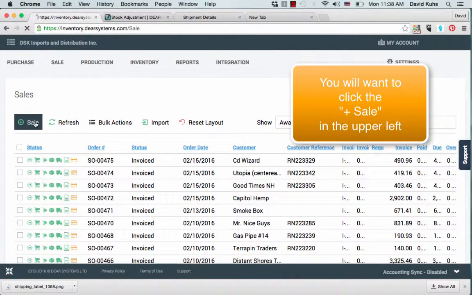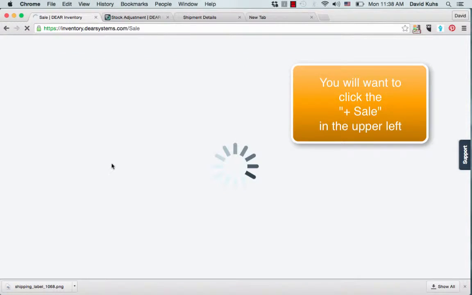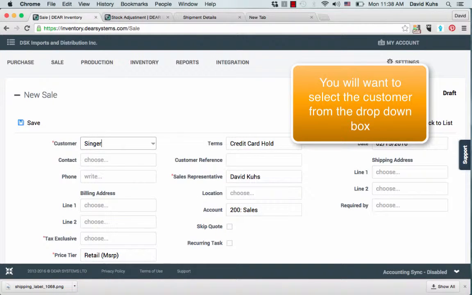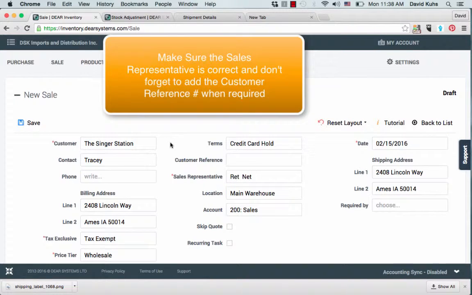On the sales order entry screen for Deere, you will click the plus sale in the upper left. Select the matching customer in the drop-down box corresponding to the 3PL order. Make sure the sales representative is correct, and don't forget to add the customer reference number when required.